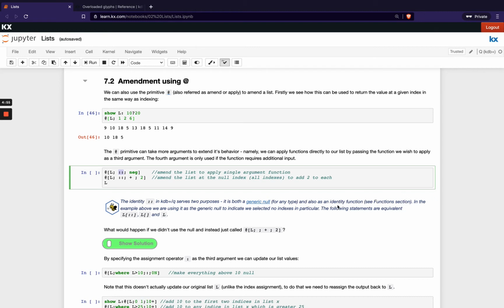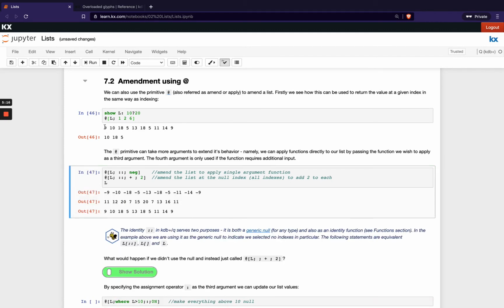But for now, we're just using it as a generic null, which means we're just saying we're not passing any indexes in particular. This is where your list of indexes would go. And we just want you to apply whatever function comes next to the entire list. So I'm applying neg, which is negating all my values, and I'm applying it to the entire list here. So if we run this, we see all of these values have now been negated.